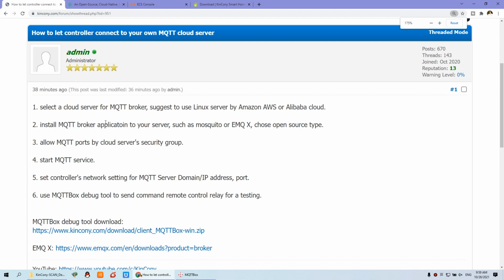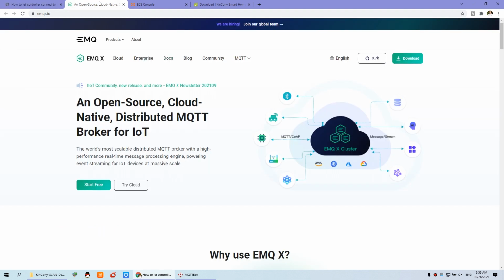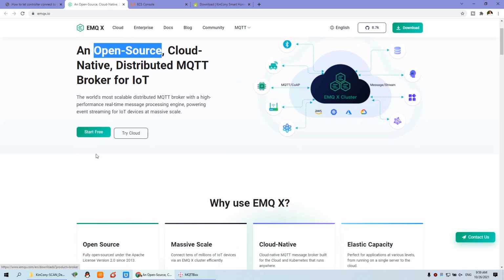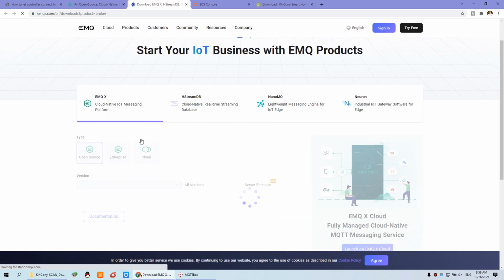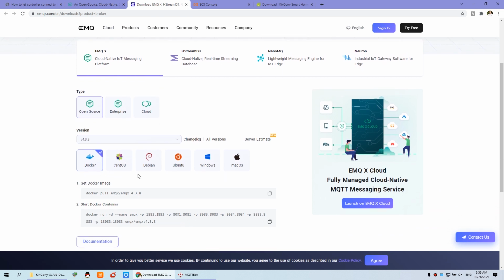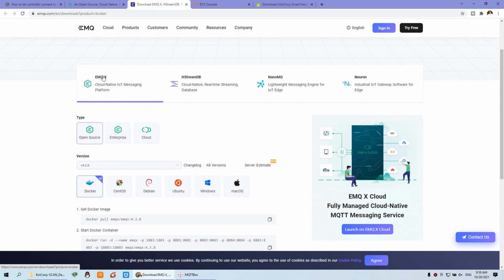So after you choose which solution you want to install, you can install the MQTT broker like this. I have used EMQX because it's open source and it has a free version. You just click free, and you can choose which version and which OS you will install. We can choose the open source type for EMQX, because the enterprise one needs money, so we choose the open source one.